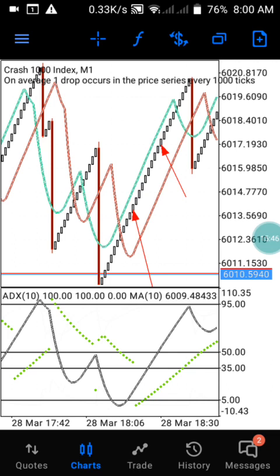By doing this on the 1 minute time frame, it works on every level, because some people always ask which zoom level. It works on any zoom level. Either you zoom in or out, it works on every zoom level.